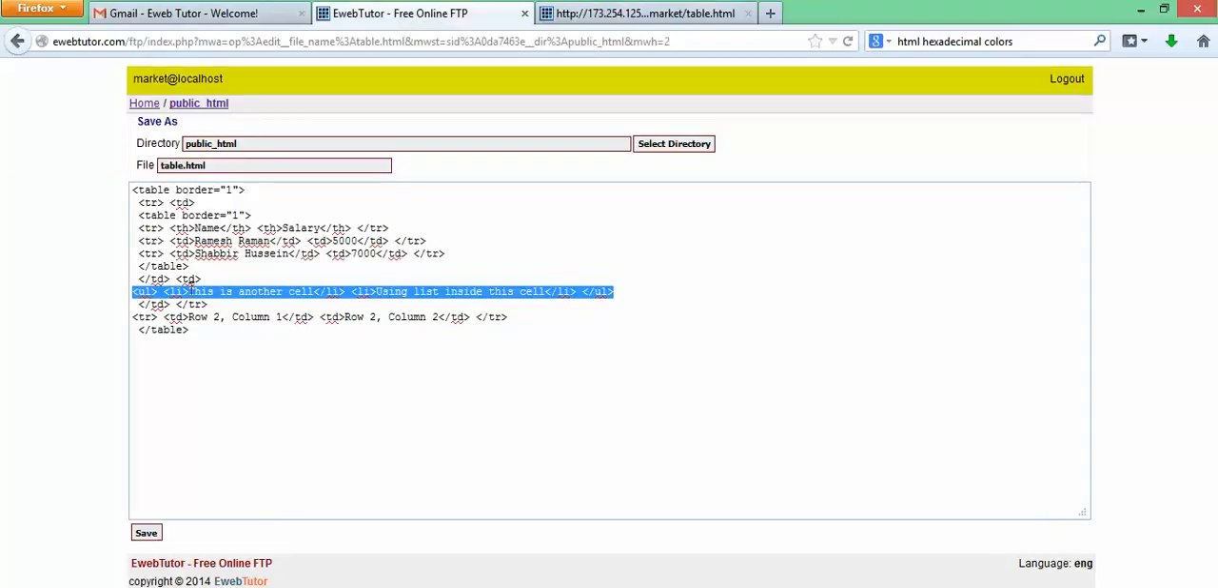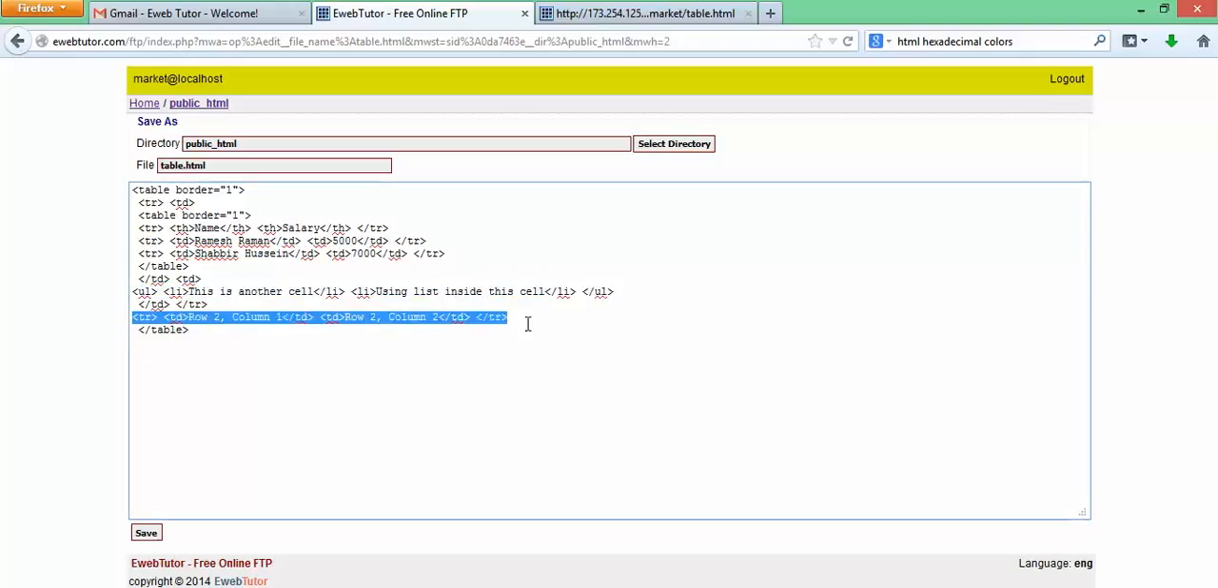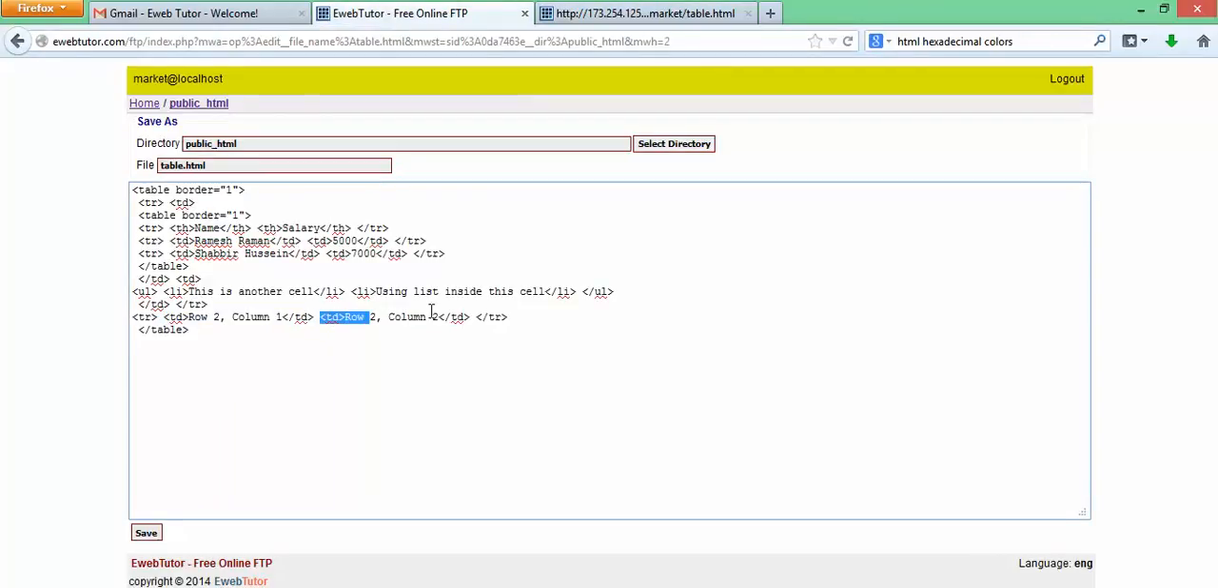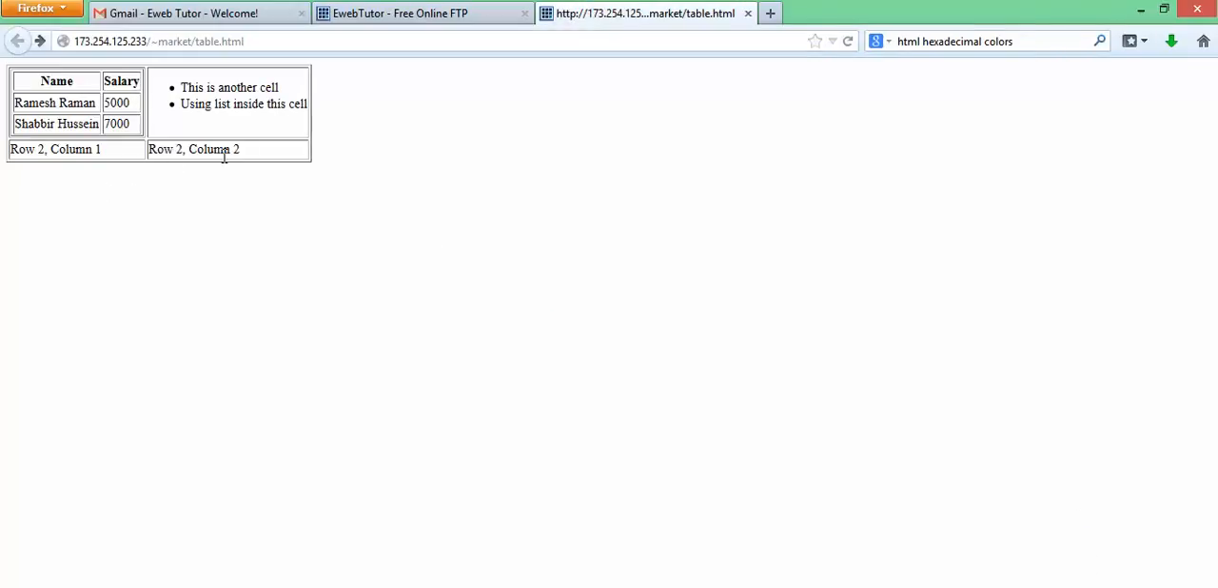So inside the second column of the first row, we have this content. In the second row, the first column is row 2 column 1, and the second column is row 2 column 2, and that is it. So right now you know that our first table is divided into 2 rows and 2 columns. The first row has 2 columns, the second row also has 2 columns.